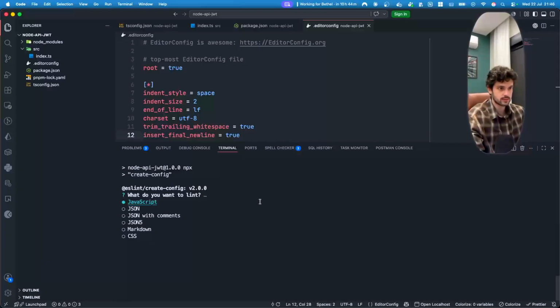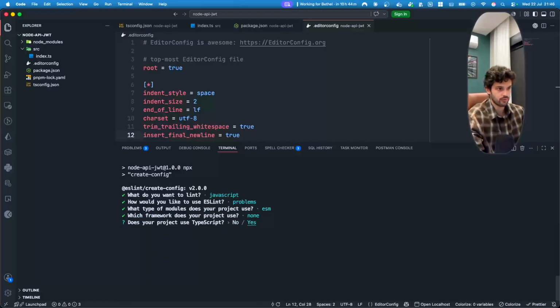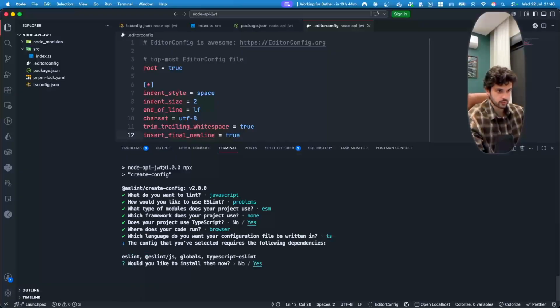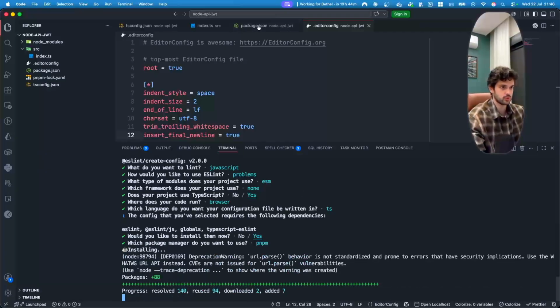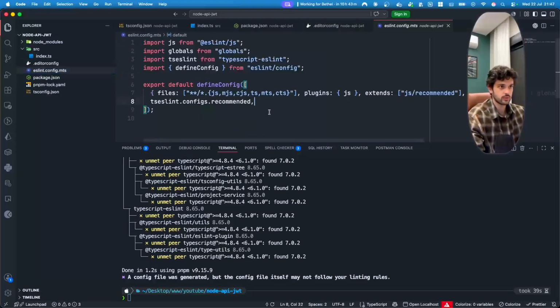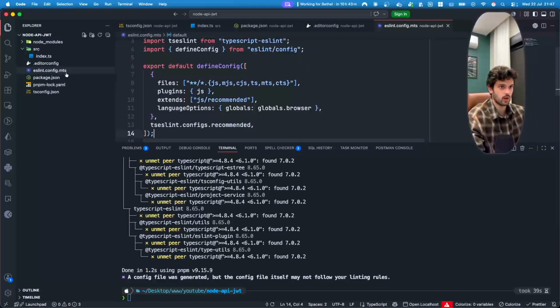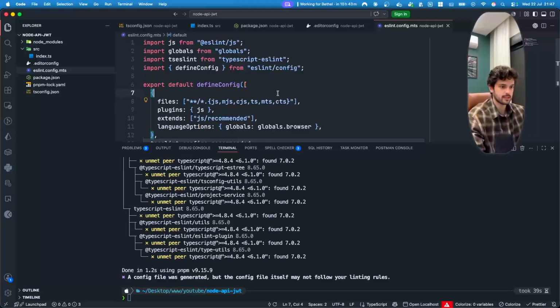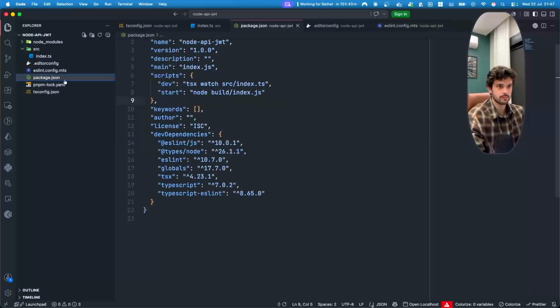What do you want to lint? I want to lint JavaScript. How would you like to lint? I would like to check syntax and find problems. I'm using import and export. I'm using Node, so no React. I'm gonna keep with yes, because we're gonna use TypeScript. This is a Node project. I want it written in TypeScript, and I want to install ESLint and everything that it needs, using pnpm for doing so. Okay. So it generated for us this eslint.config.mts, and that's all we need for our ESLint file.